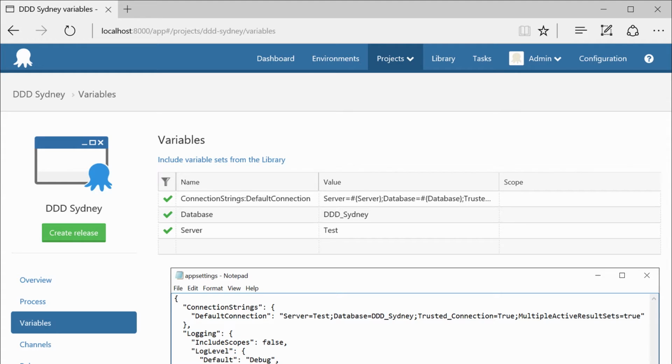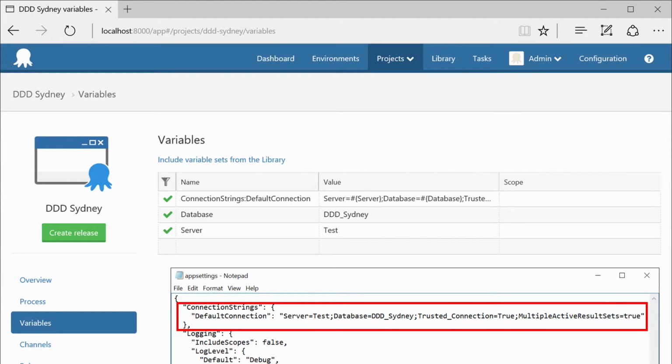Now, things are a little bit different here. In a JSON file, you have a connection strings section, and then underneath you have another node, default connection. So this is how you replace variables now in JSON files. You use the parent node, so connection strings, then you use a colon for the next level, and then you specify default connection, and whatever goes in there is going to come up here.